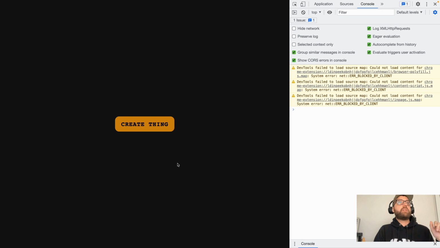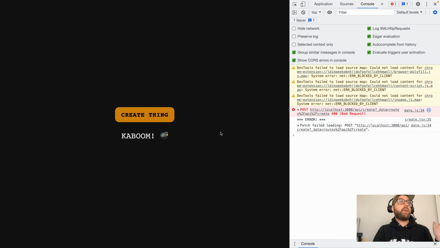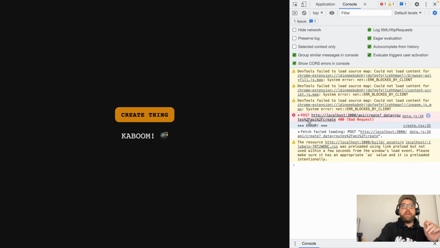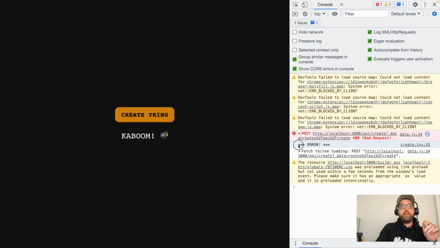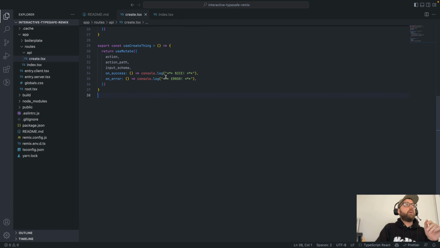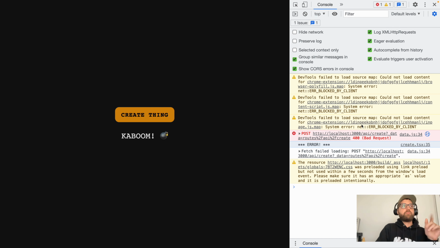So let's just see if we get lucky. So we got unlucky. We got an error. I think it was if math.random is less than 3, throw an error. So that's what happened here. We got the kaboom, and we got the on error callback ran here. If you recall, we console.logged error as our on error callback. Okay.